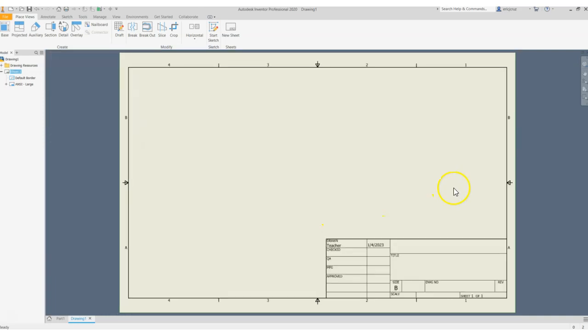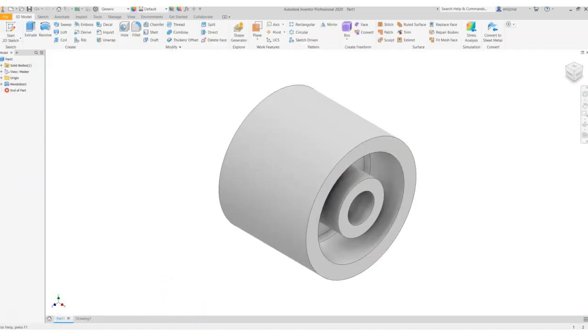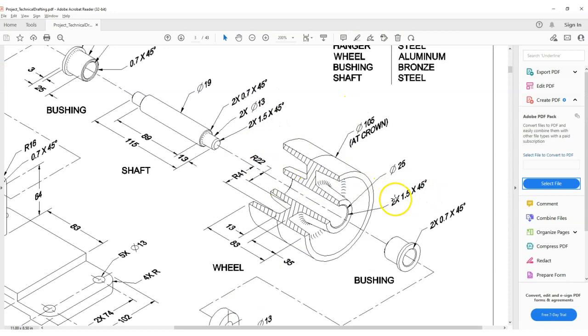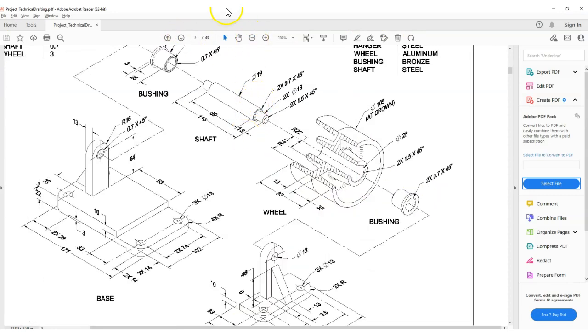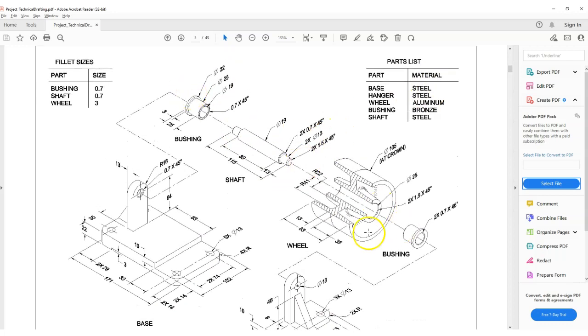So we click on size B, leave it on size B, and then you're gonna have to remove the title block and create a new title block with your information on it. So that's why it's crucial to know how to make a title block. And then you would place your parts in isometric view, and you would dimension it like you see here as best as you can, so that you can create what looks like this. And make sure you label the parts, label the base, shaft, wheel, bushing, and try to organize it so it looks like this.